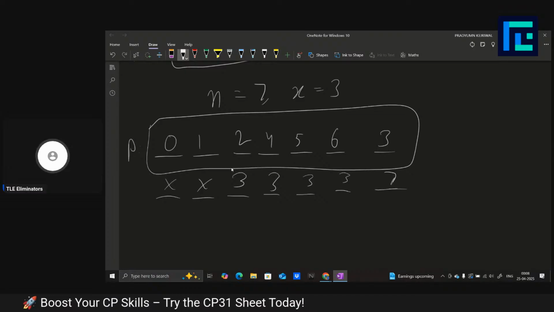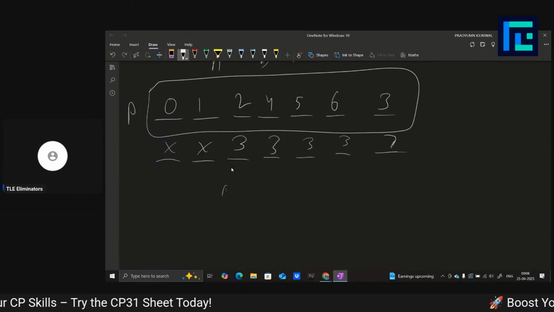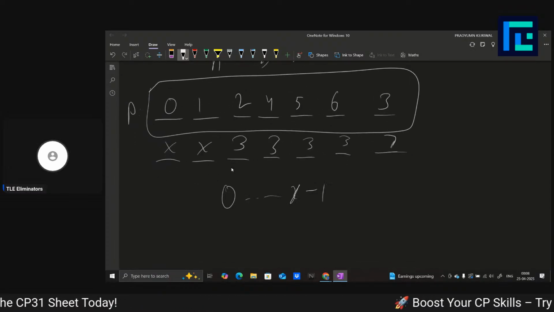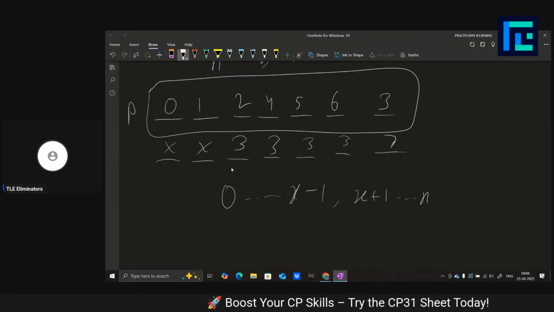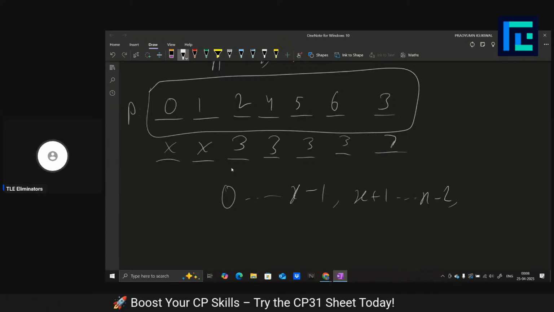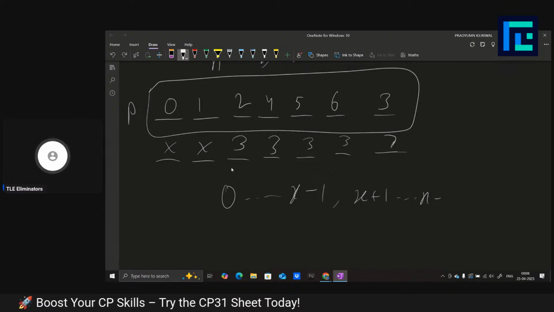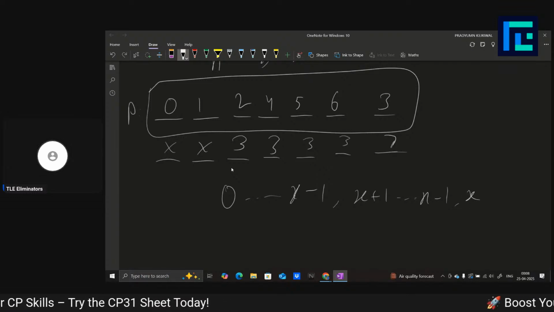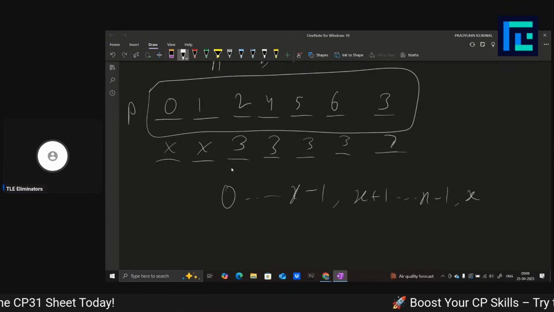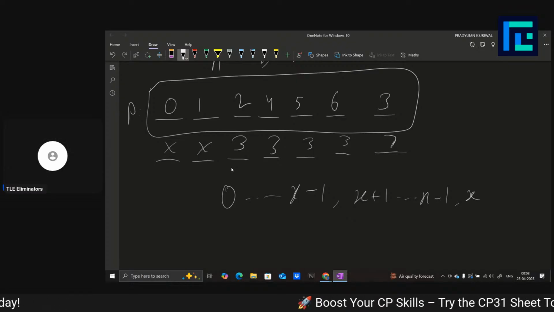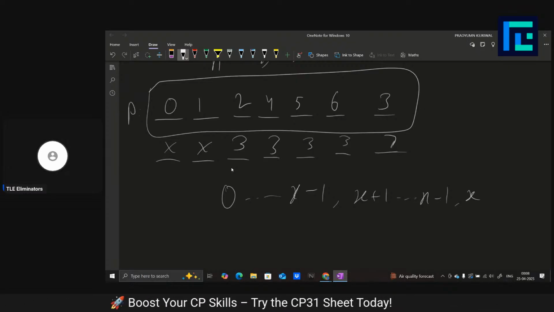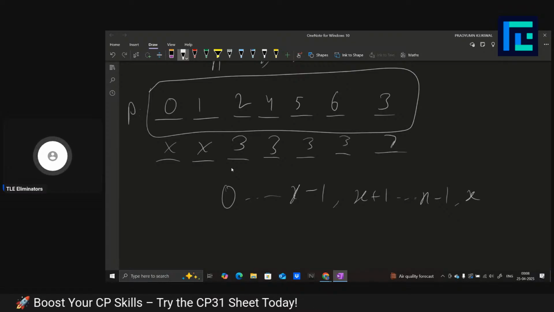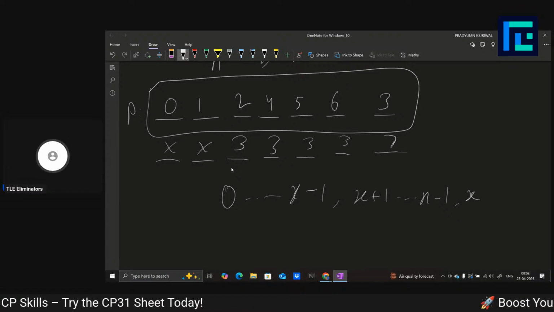So finally my construction is just 0 up to x minus 1. Then we have x plus 1 up to n minus 1, and then we have x. This is my construction. Okay, so I hope it is clear why it is optimal and how I constructed it.